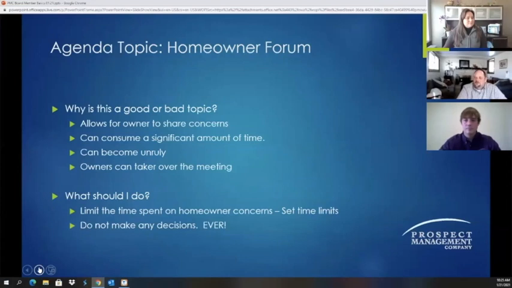So now we're going to move on to touching on a couple of fun agenda items that just warrant a little discussion. The first one is having a homeowner forum and whether or not that's a good or a bad topic. It's a great topic because it's going to allow for your owners to share their concerns. It does have some negative aspects though, where it can consume a significant amount of time of the board meeting.